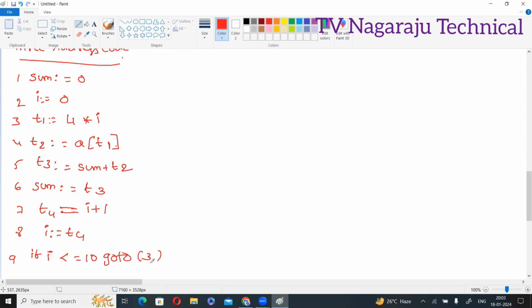Now what are we doing? We are partitioning this three address code into basic blocks. Why? Because the DAG is applied on each and every basic block. So divide it into blocks.